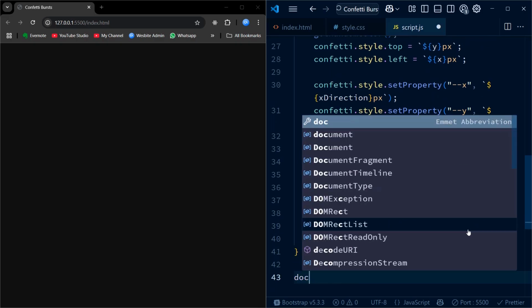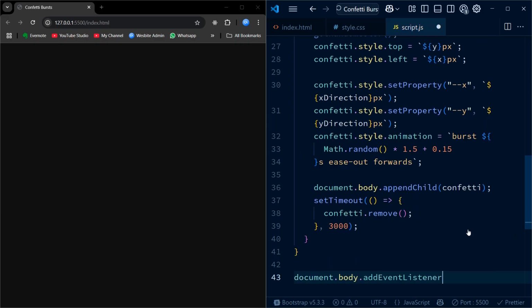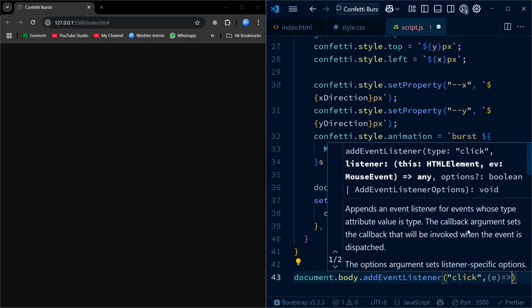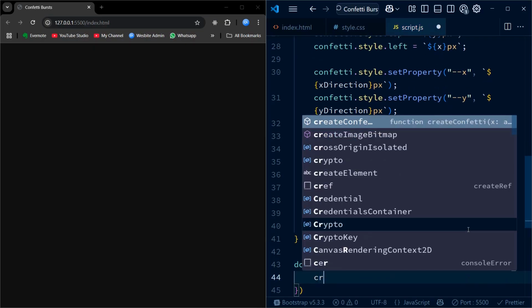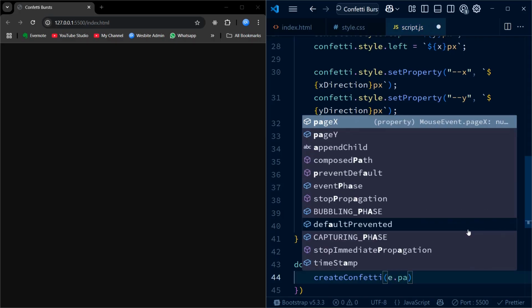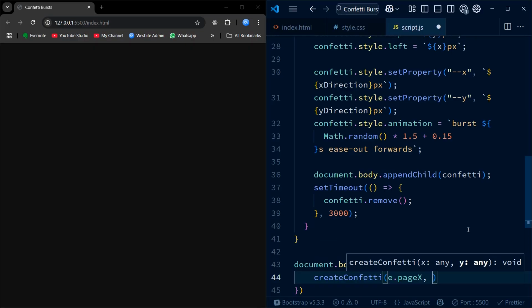Finally, we add a click event listener to the entire page. Whenever the user clicks anywhere, we capture the click's coordinates x and y and pass them to the confetti function we just created. That function takes care of generating and animating the entire burst right at the click location. This means the effect will follow the user wherever they click. It's interactive, responsive and feels like a celebration on command.